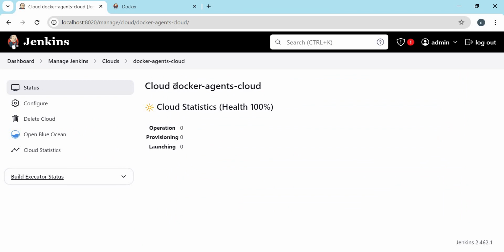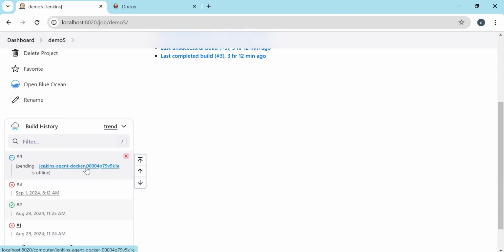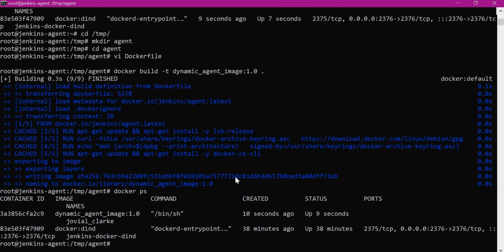Now we have updated the agent template in the cloud configuration with the custom image and also the client details corresponding to the Docker Din container. So now let us try to execute the job again. Let us trigger the build. So now a new agent container is created. Let us verify that container. Here we can see a container is created with the newly prepared custom image, and the Docker build is running.